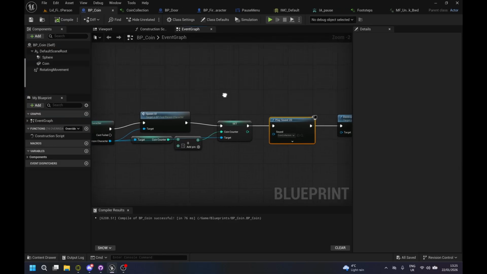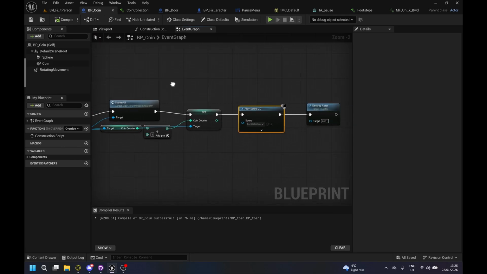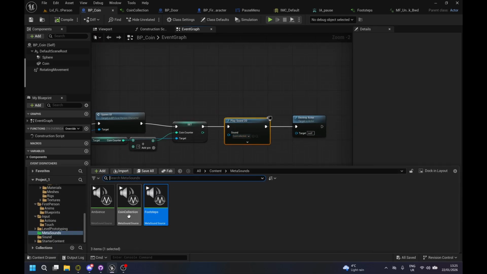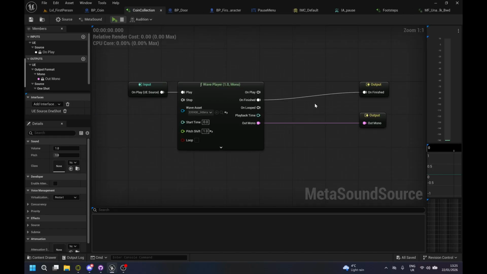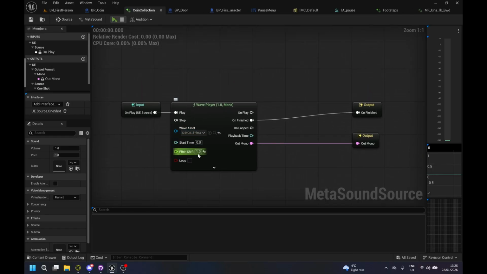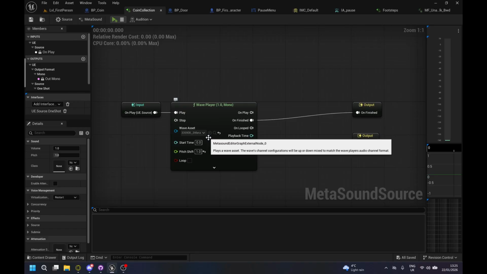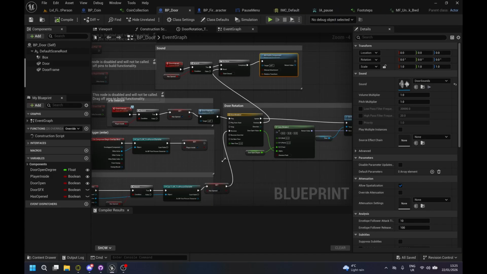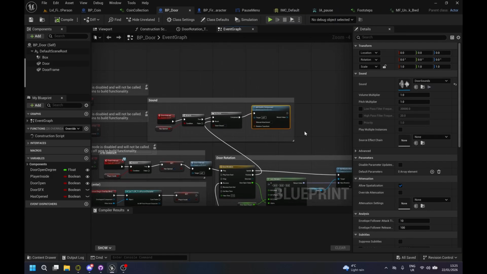The way the coin works is it plays sound 2D, and the sound that was being played is the meta sound. The meta sound puts into here. I pitched it up a little using the wave player, and then it outputs the audio you want. The way the door works is something similar, apart from it just plays a usual sound cue, which plays the door sound. It does it once you interact to stop it from being able to be spammed.